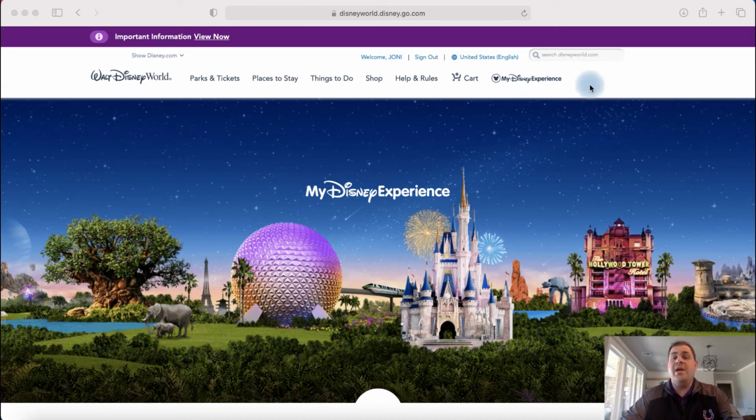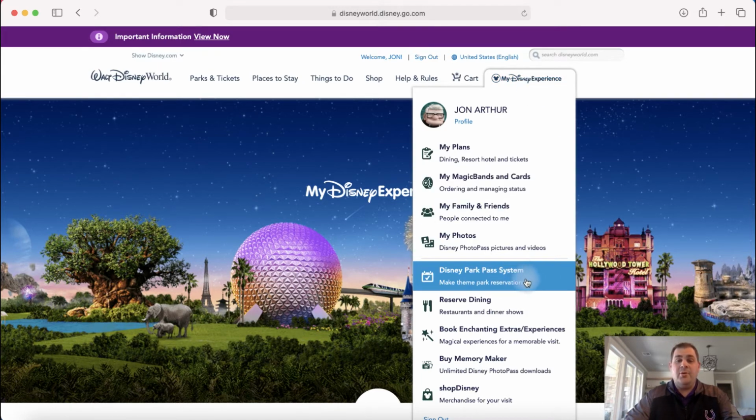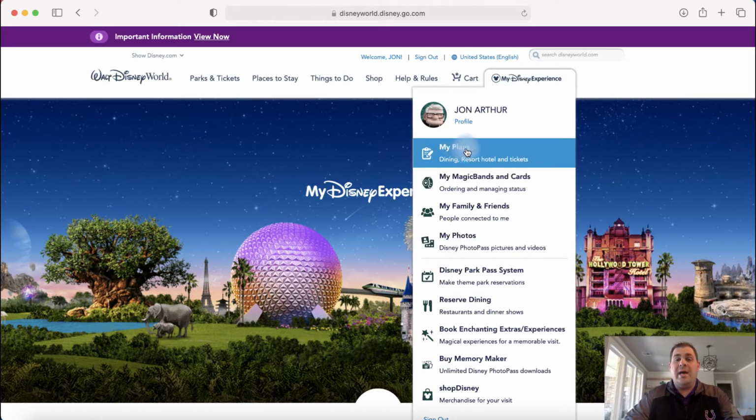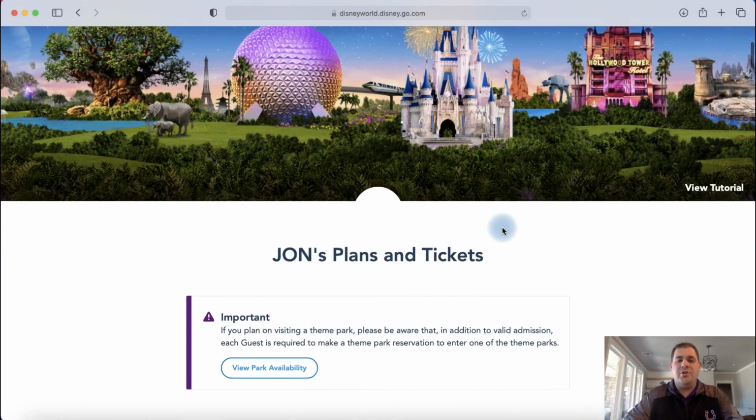You will log into your Disney World account, and there's a couple ways to get to the Parks Pass system. You can do so from the My Disney Experience drop-down menu. You can see Disney Park Pass System right here in that menu. You can get there that way. You can also do it from the My Plans page. And that's the page I'm on right now, just so I can show you.